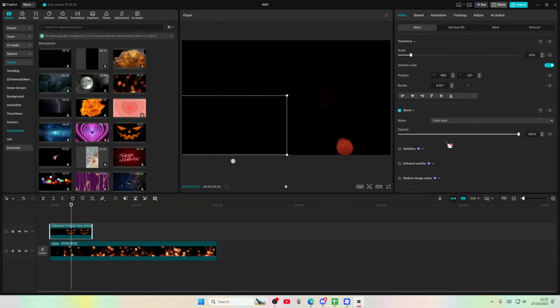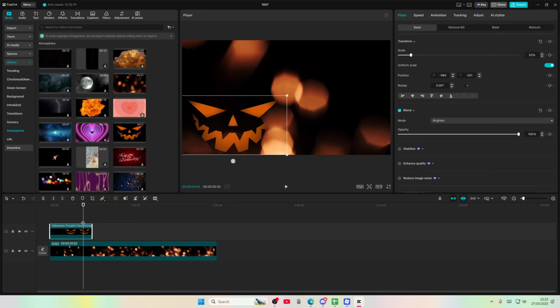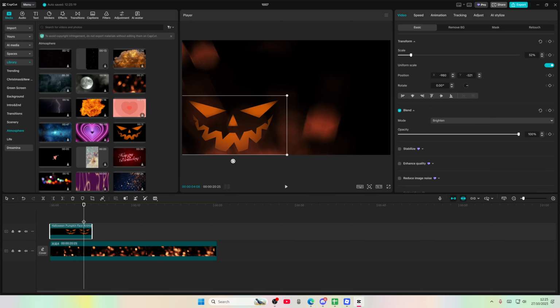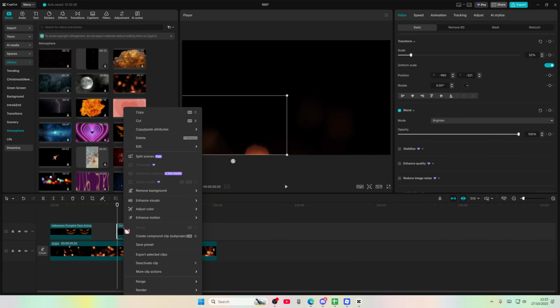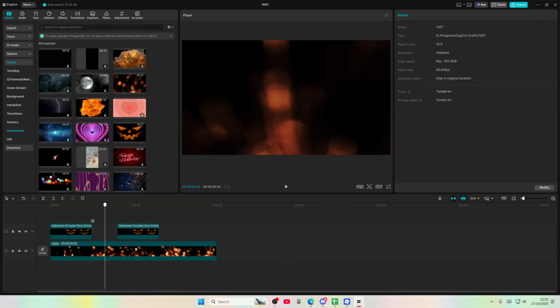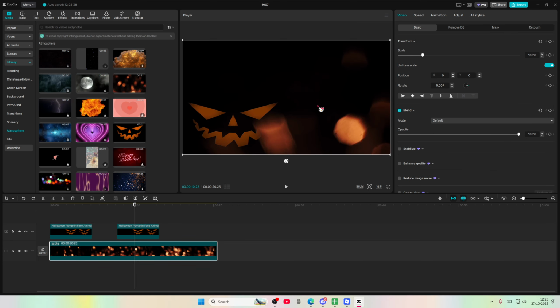Let me try to find another one. Okay, let's do this one. And then to duplicate it, I'm just going to press Control C and Control V. You can also right click obviously and copy and paste it, but it's more efficient this way. And I'm just going to place it, for instance, up here.